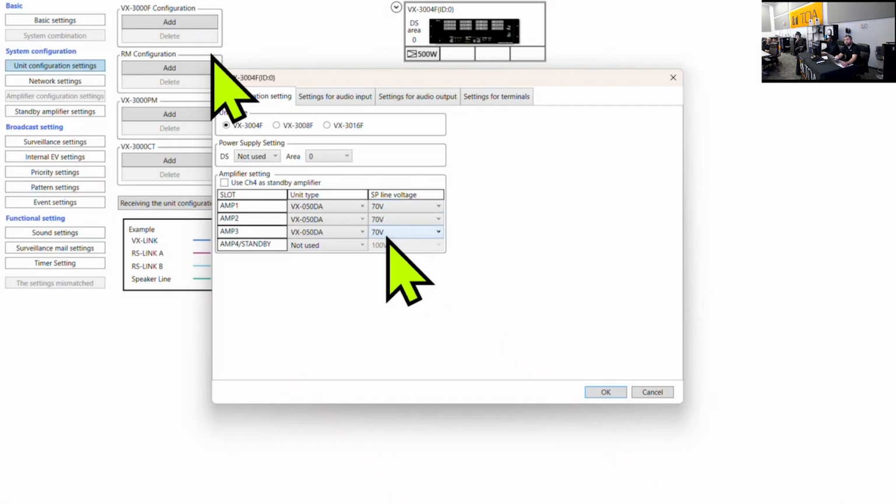Come again? It won't auto detect. No. With the VX, a lot of things here are quite manual. Yeah, but once you insert your amplifier module, you need to select the proper amplifier module and set up the speaker line voltage. They are basically both modes, 70 and 100.